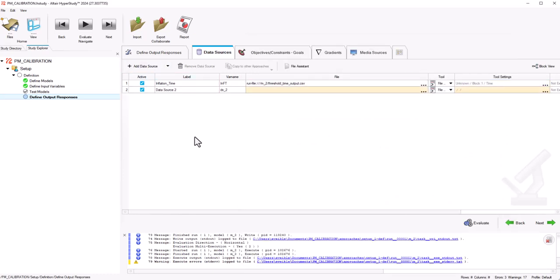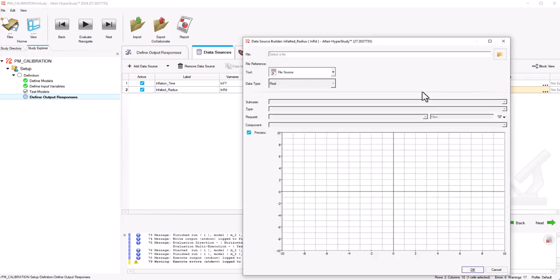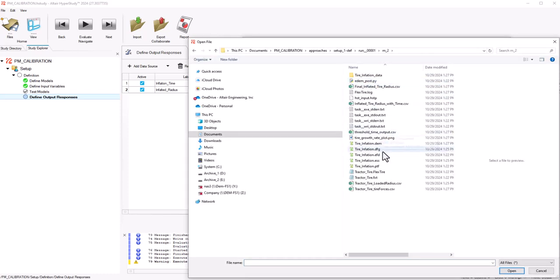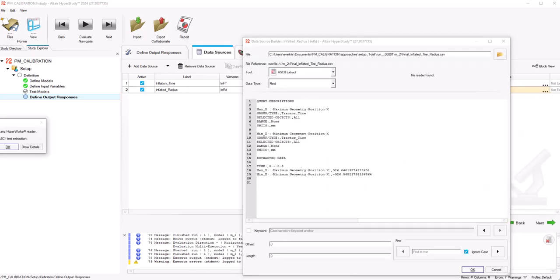We will add in another response, inflated radius. And for this, we will look at final inflated tire radius, also coming from model 2. Now in this case, we're looking at an ASCII input, so I will use this keyword search that and give a length of 9 characters.